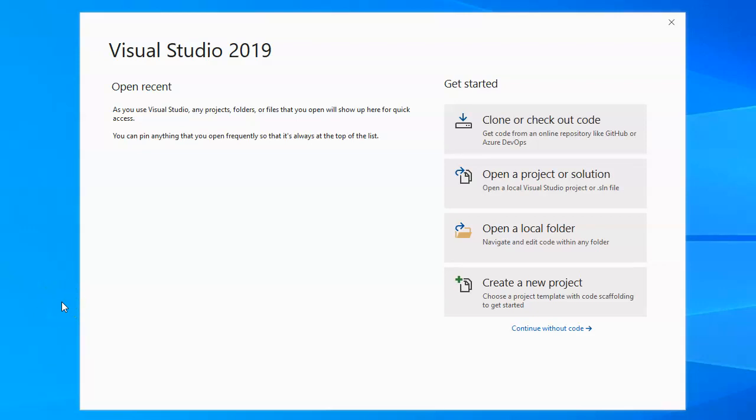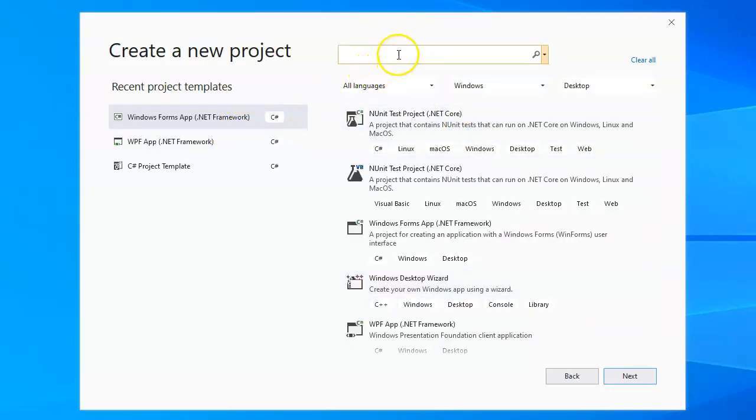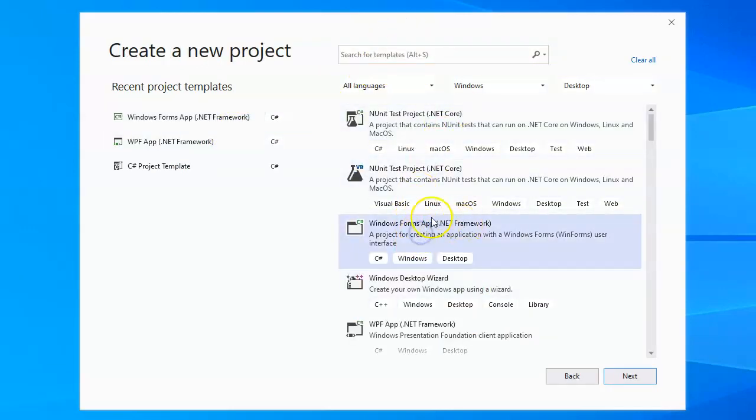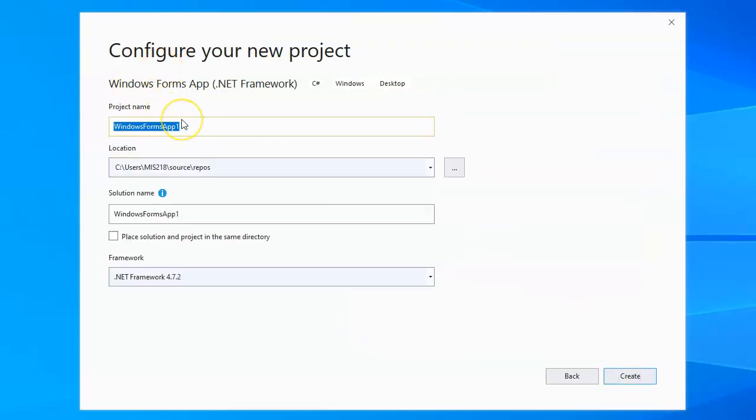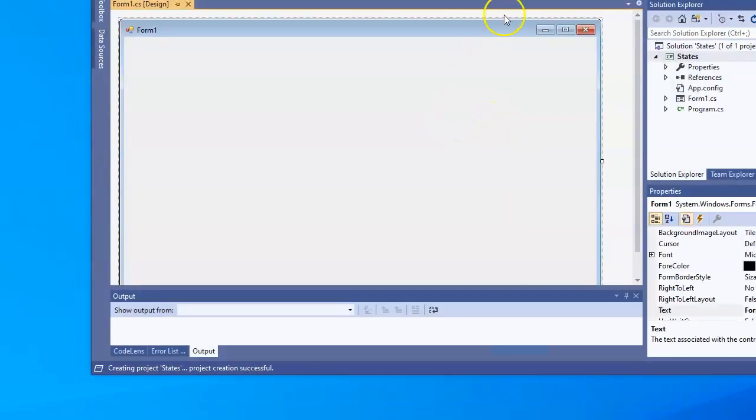Let's look at how to do names and values from a combo box. So I'm going to create a new project. Let's do a Windows Forms application. We will call this one States. It will allow you to choose a state by name and then get the state code.